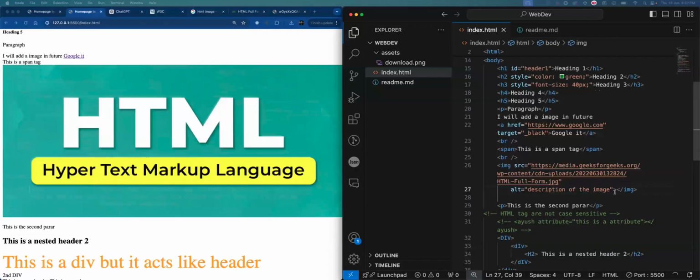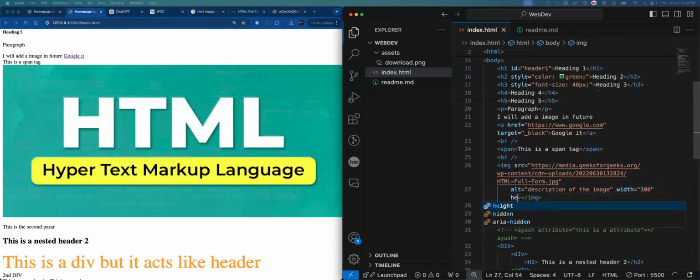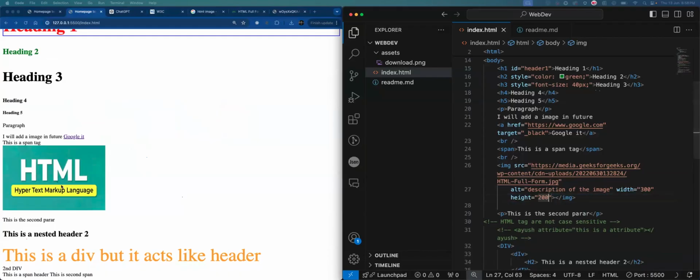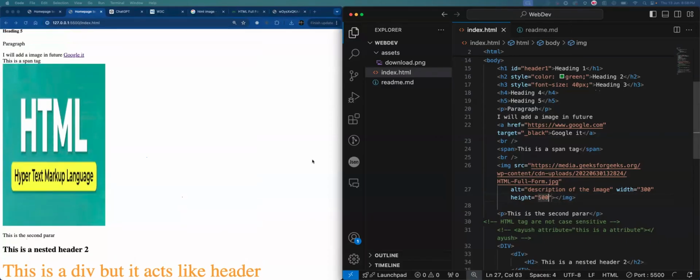In case you're adding any width or height, it will not maintain the aspect ratio. For example, if I write width 300, height 200 and save it, you see the image is distorted a little bit. If I write 500 now, the aspect ratio has gone, obviously, because the HTML is trying to mimic whatever pixel values you have added. So that's the problem.